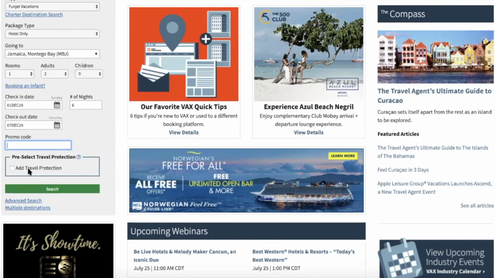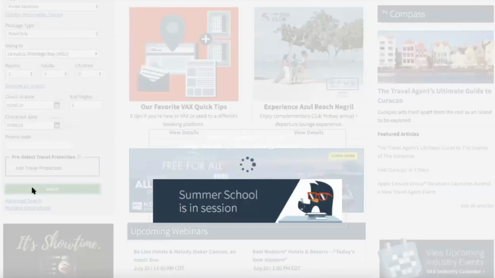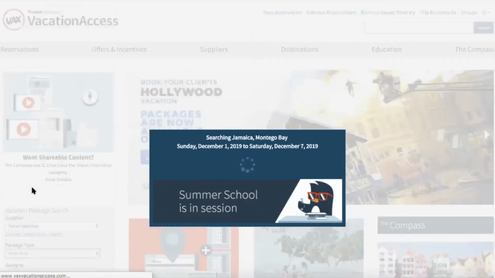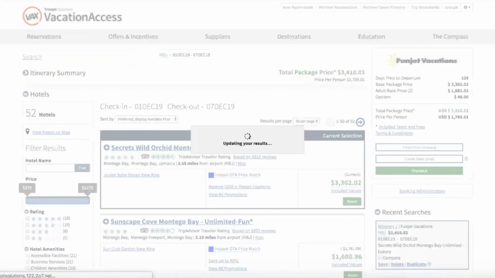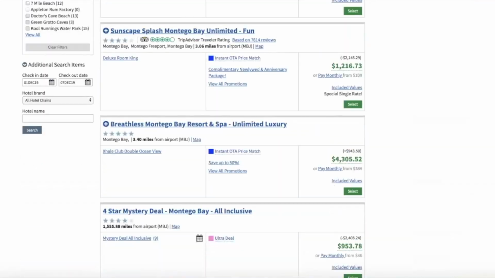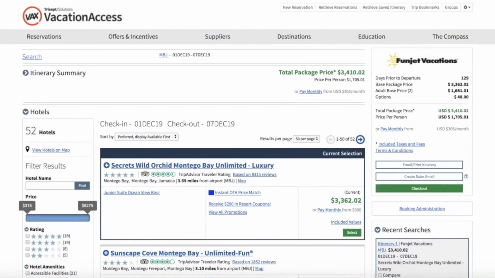So I don't add it in right now. I just want to get a feel for the place I'm going to be booking or quoting. So you just hit search and it's going to do its little magic here. And up is going to pop up this kind of overwhelming thing. Okay, but let's take it apart really quickly.